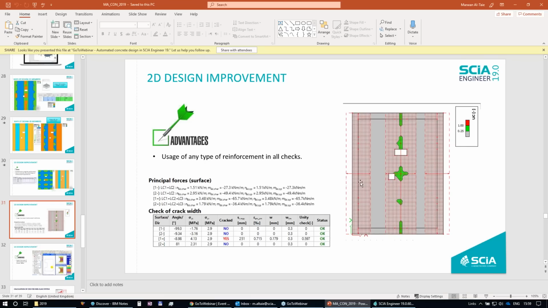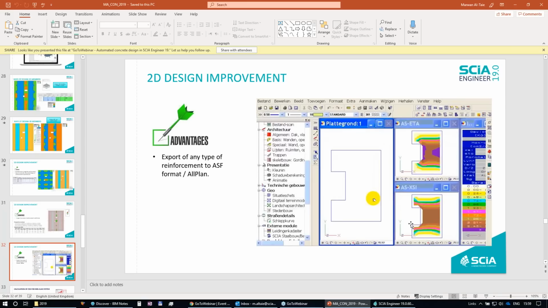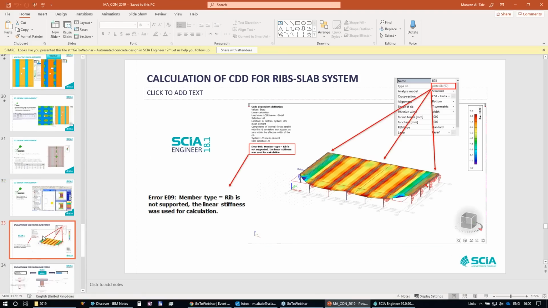So the usage of those reinforcement in the checks, it's also possible. Next item, it's export of the reinforcement via ASF. If you are friends with Allplan, then probably you know this functionality where you can export the reinforcement from SCIA Engineer via a small file, we call it ASF, and then the draftsman or the designer, the guy who's using Allplan, can import the result from SCIA Engineer directly inside Allplan. I think this will also save a lot of time.